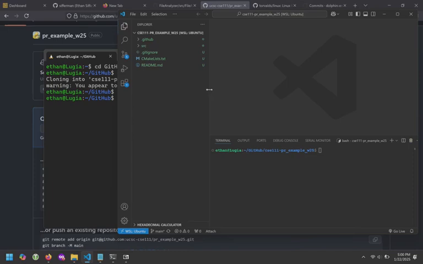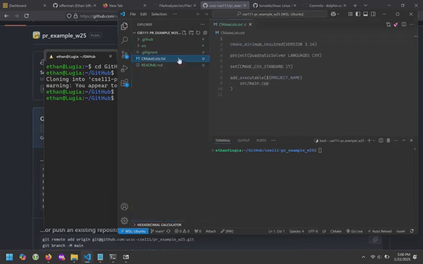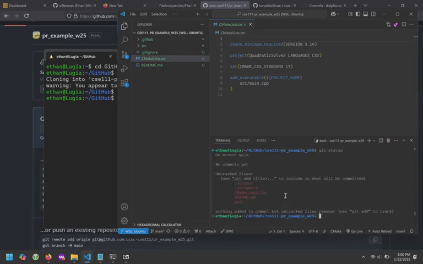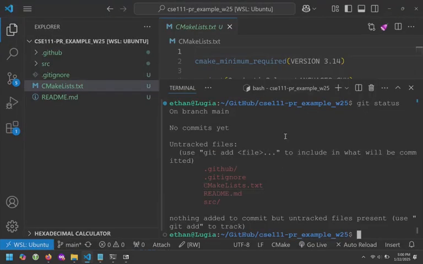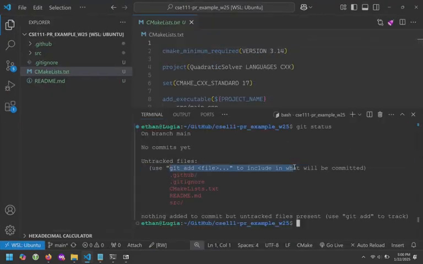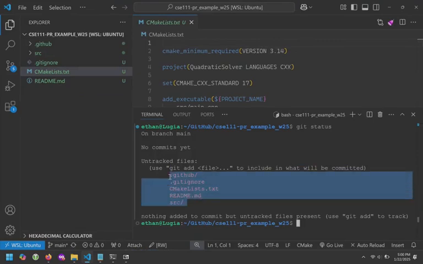Okay, cool. So here I have a bunch of random starter files. I have CMakeLists and README and stuff. The way that I can commit all of these files: first, let me just do git status. Here I can see all of the files that I want to add. It says use git add to include what will be committed. So here are all the files that I would like to be added to my Git repository.